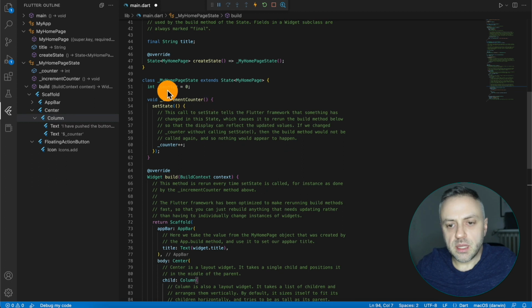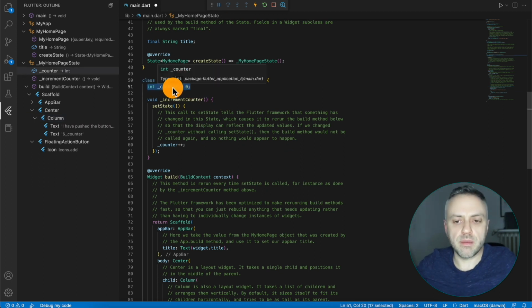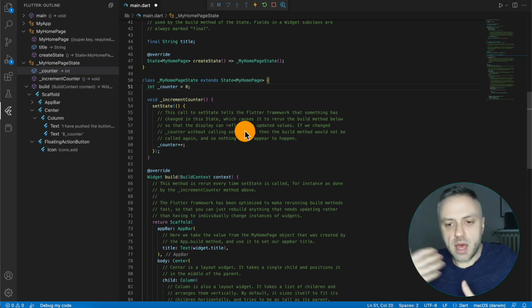Now, inside the state class, we have one variable called a counter, and this is part of state. In this example, we just have one variable, but you can have many variables, right? You can have a ton of variables. This is your state variable. This variable should change as things are happening with the app.